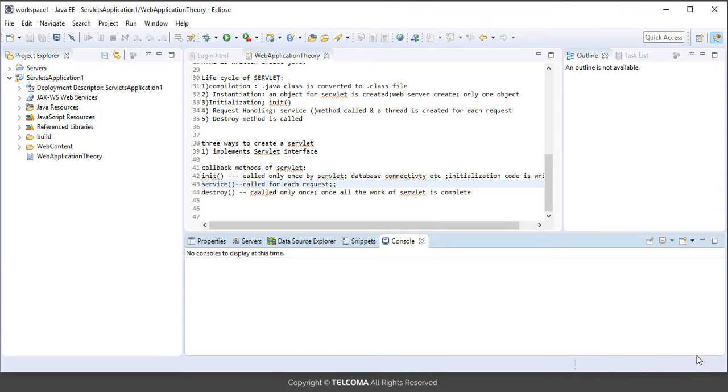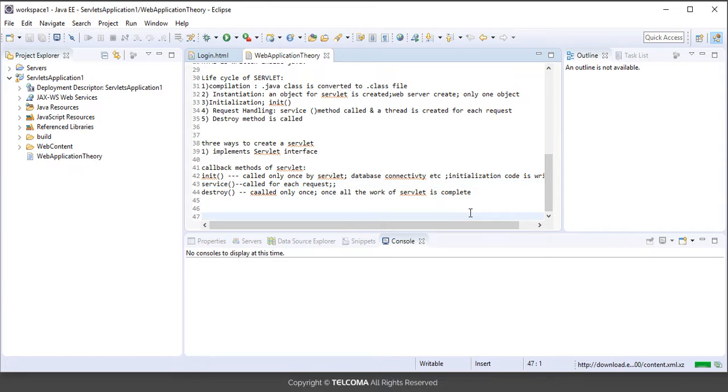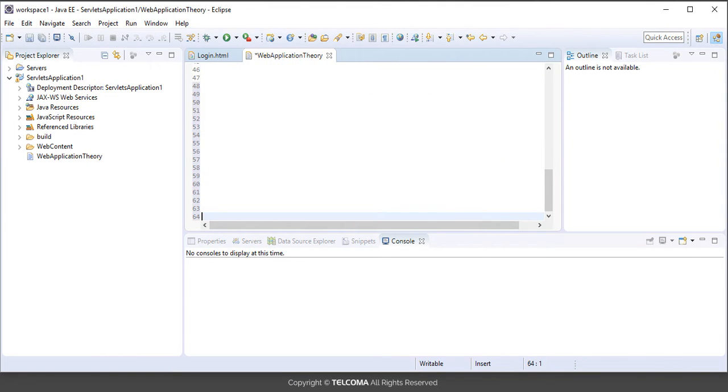Okay, so in the last tutorials we discussed servlets and how servlet technology can be used to generate dynamic web content or dynamic web pages. Now in these tutorials we will be studying the next technology used to generate dynamic web content, that is JSP. So let's start that. JSP stands for JavaServer Pages.